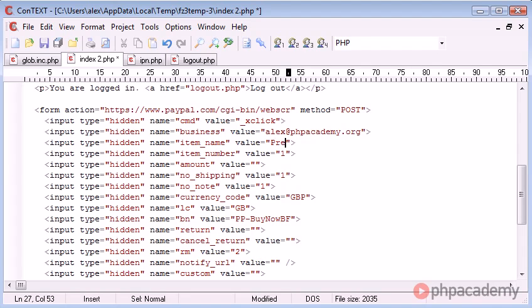The next thing we've got is item name. For the purposes of this tutorial, I've named this premium membership. So when the user clicks the button and they're shown their cart, their checkout, this is the item that's going to be there. Amount is the price that you want to charge. In my case, I'm charging $8.99 for premium membership.